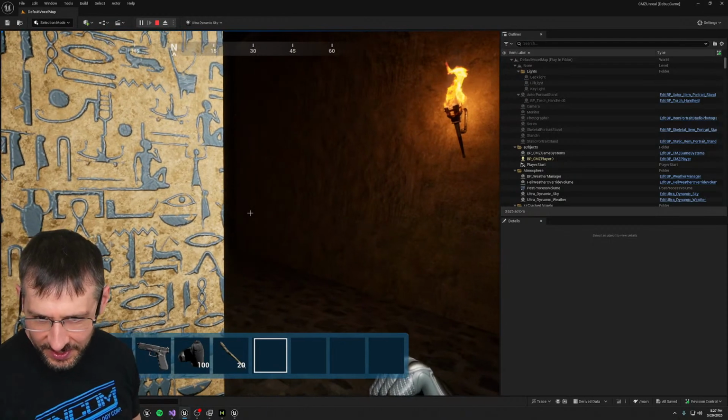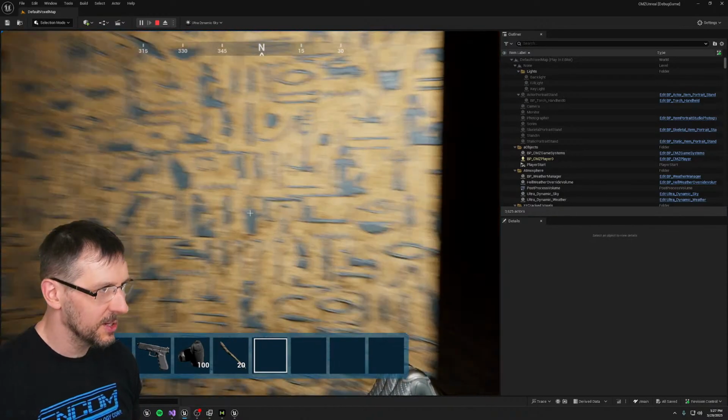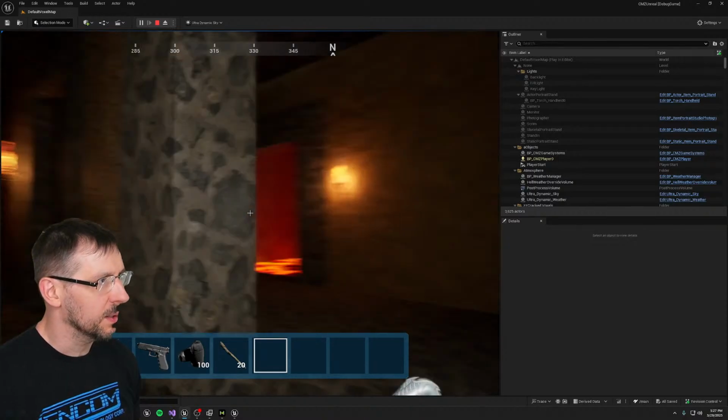What kind of setup will you need to run the CastleMiner Z remaster? Right now, I'm saying it's a quantum computer.